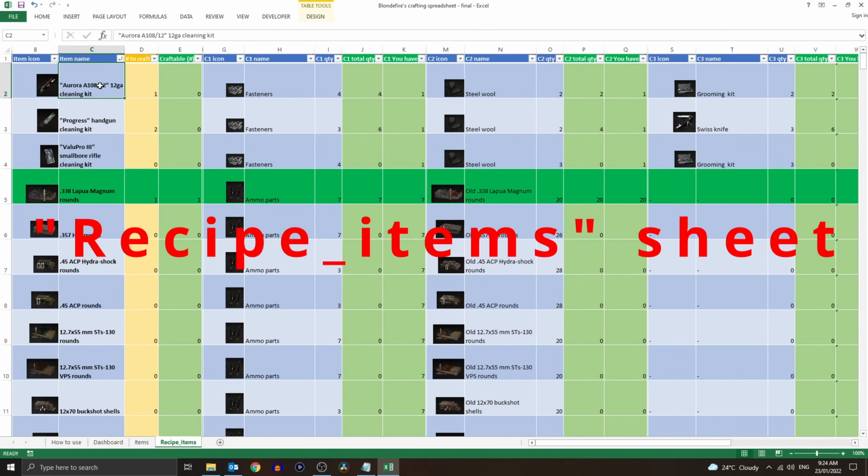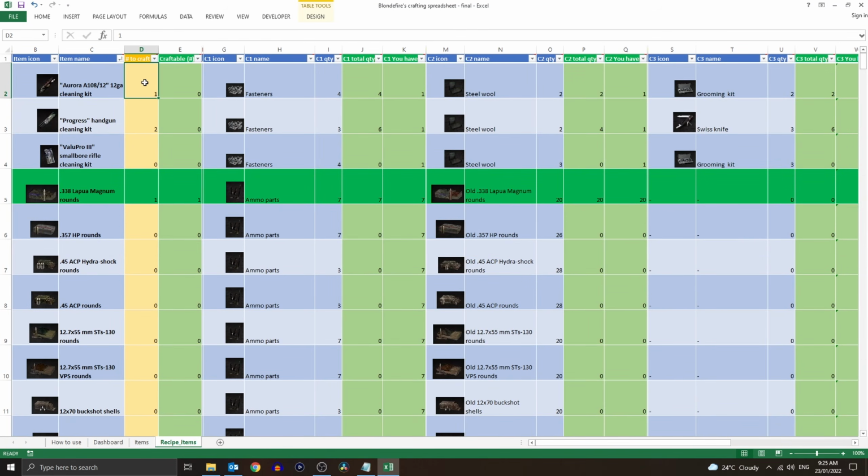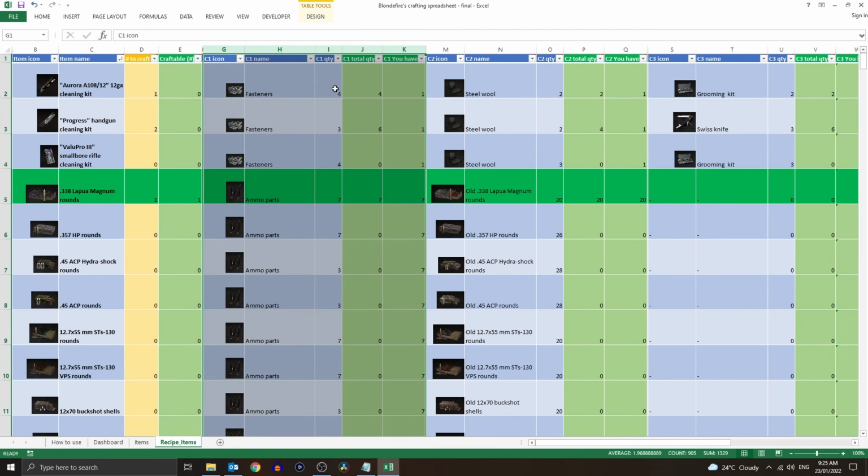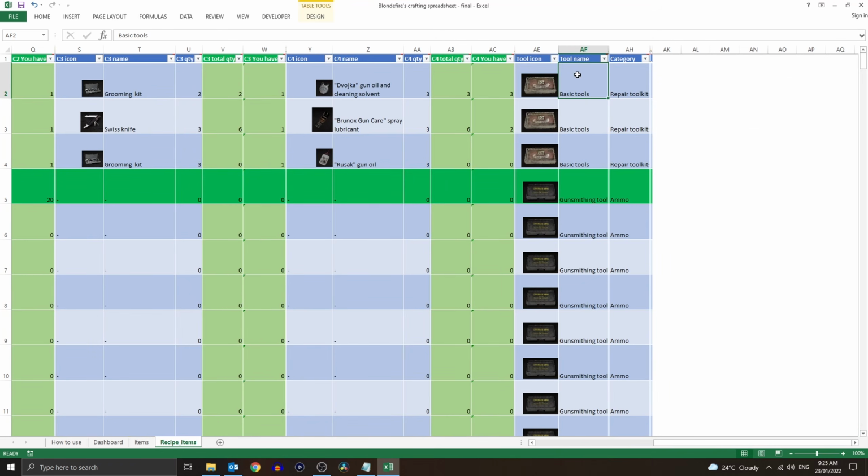The item name lists the name of the recipe item. The number to craft is where you enter how many recipe items you want to craft. The craftable column lists how many of each recipe item you're currently able to craft. The following 5 columns relate to component 1 in the recipe, including the name, the quantity required for a single craft, total required if you want more than one of this recipe item, and how many of the component item you currently have. This structure is repeated for the other 3 components in the recipe. Near the end of the table are columns which list the crafting toolkit required to make the item, and which category the item falls under in the crafting menu.